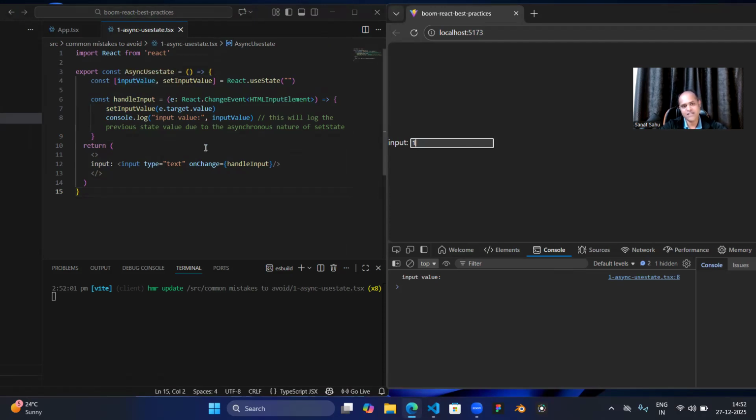It has 1, but it has not updated immediately, because when line number 7 is executed, the compiler comes to line number 8 and it is expecting the value of 1. Initially we have the value of an empty string. It is expected to be 1, but it will not be available, because useState is by default async. It does not update the value immediately, but after one rendering.